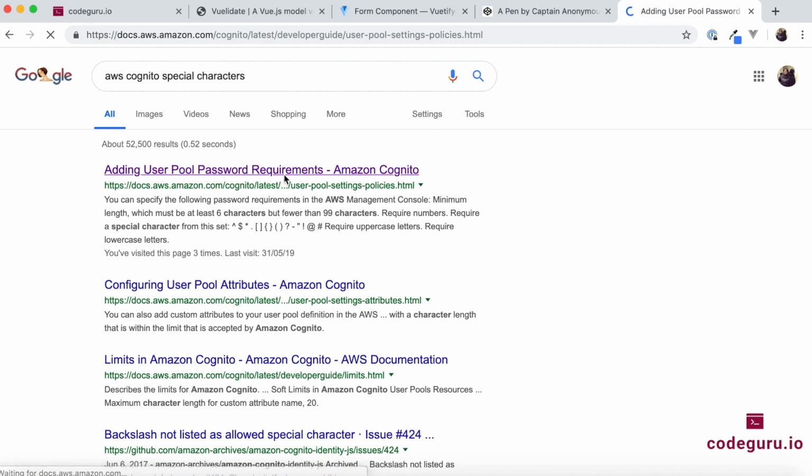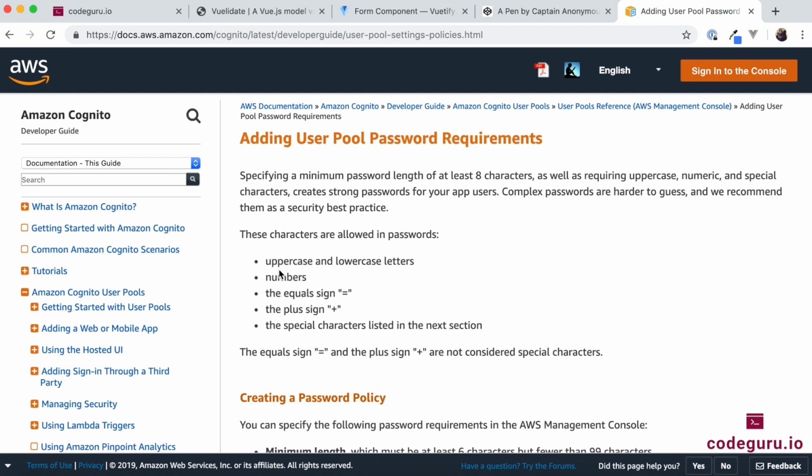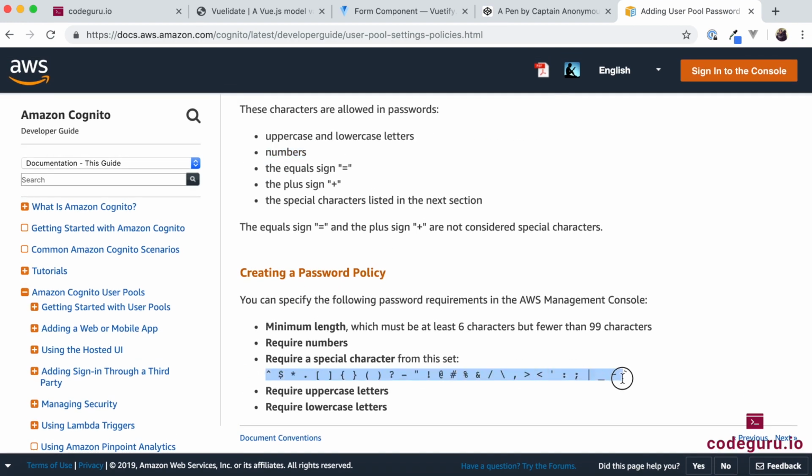So what are the password requirements for your Cognito? By default, it needs at least an uppercase and lowercase letter. It needs to have a number, and it needs to have a special character. And if you observe, by default, whenever you're trying to create the Cognito user pool, the length is also 8. So how do we ask the end user whether the minimum length is 8 or not?